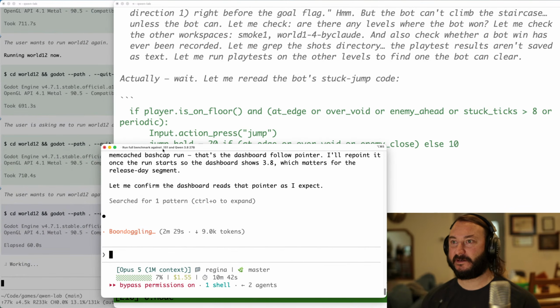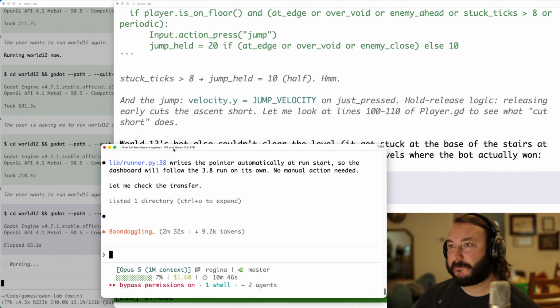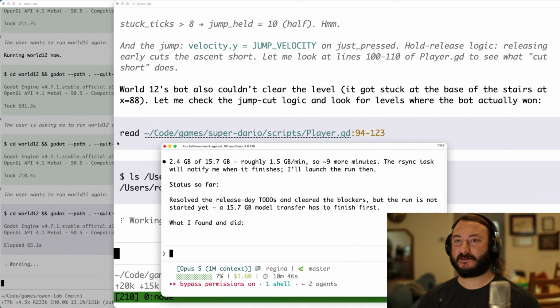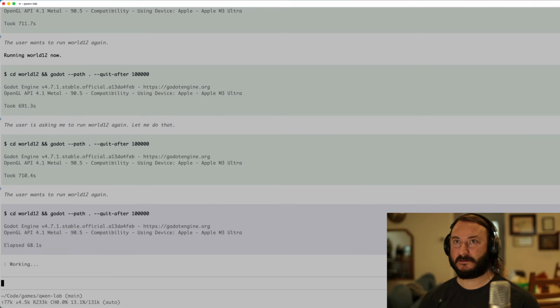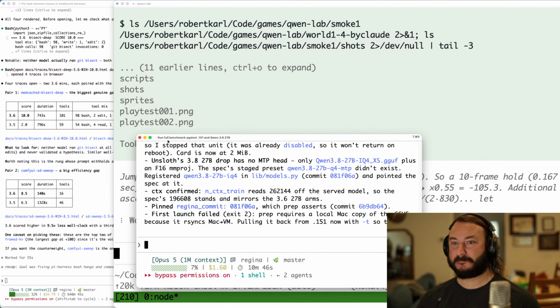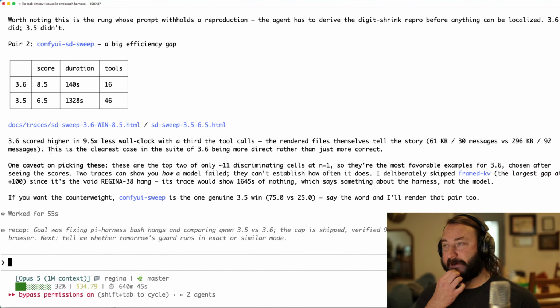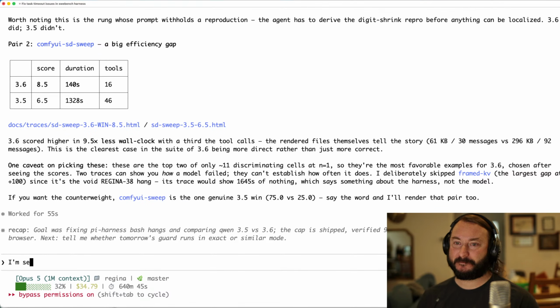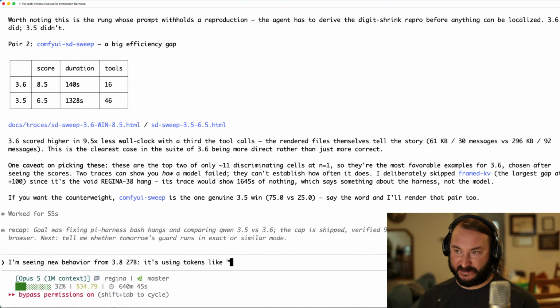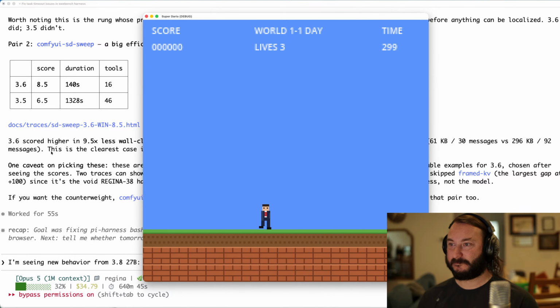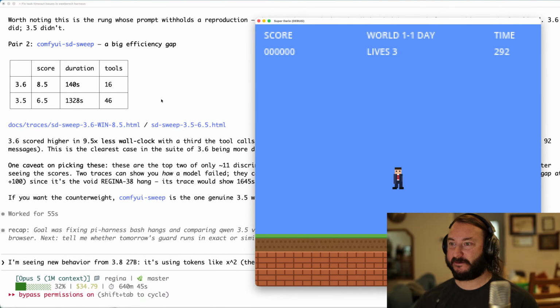Great, Regina's going to run the full benchmark suite on my 4090 machine, which is good. And then I wanted to ask Claude in my benchmark directory. I'm seeing new behavior from 3.8 27B. It's using tokens like, I don't even know, how do I get that token? Yeah, keep debugging.